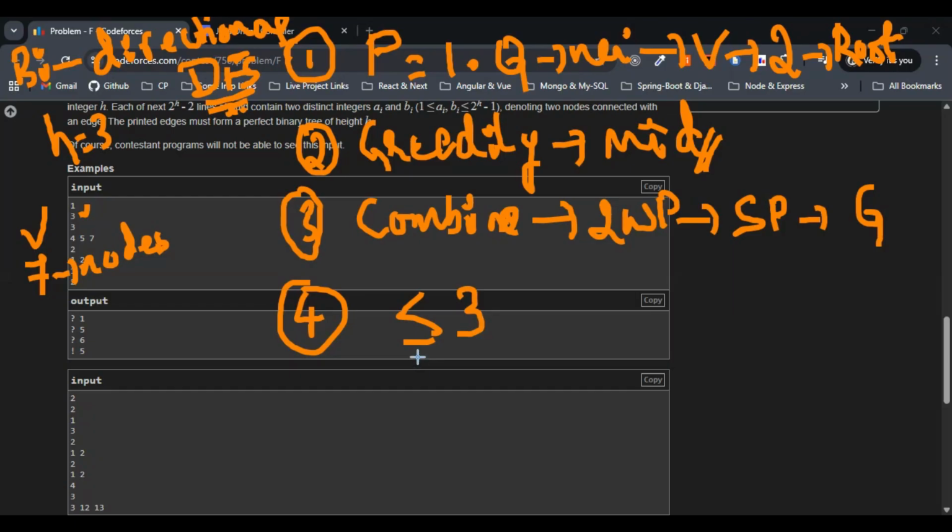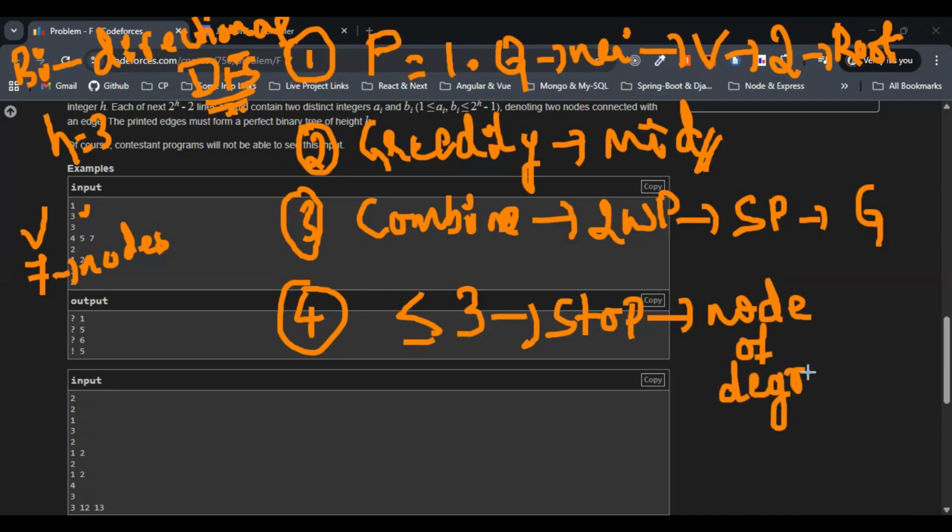So the algorithm performs a bounded BFS expansion and stops as soon as the node of degree 2 is discovered. So we'll stop as soon as the node of degree 2 is found. So we will be going with the BFS expansion as well.